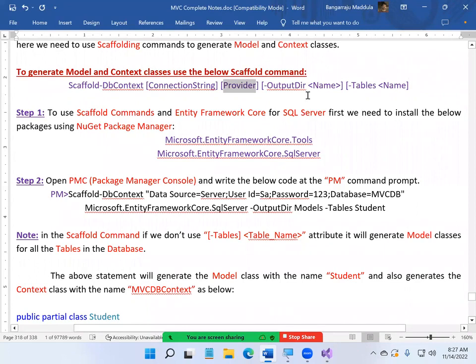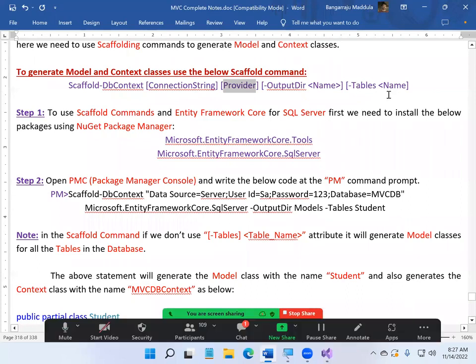Output directory. What is it? Where do you want to generate the model and the context classes? Models folder. The output directory is to tell where the context and the model classes should be generated. Which folder? Models folder. And here you can give the names of the tables that you want.